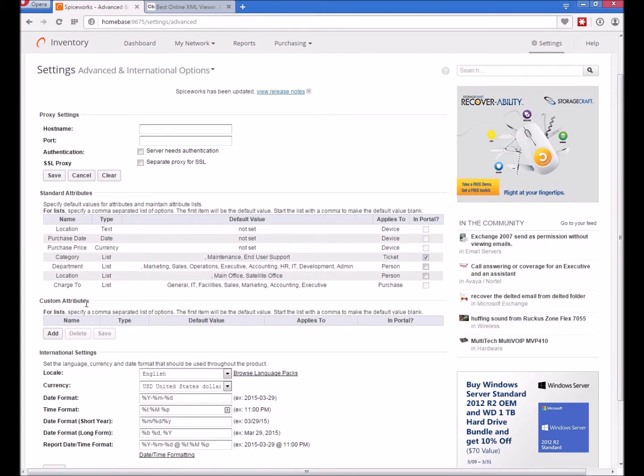These are attributes that you can create and utilize for your own installation. You'll notice here we have category, which is a list attribute. And we have two entries here, maintenance and user support. Note the comma at the beginning. That basically means that the option that comes up as default is going to be blank, and that's why that's there. And then you have your other two here.